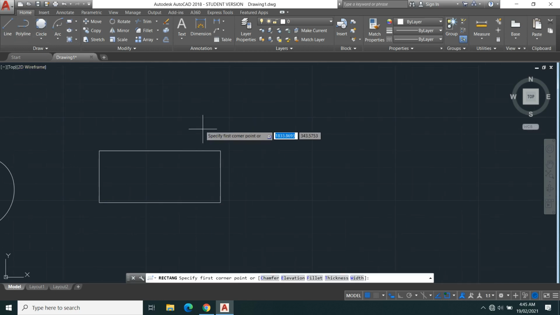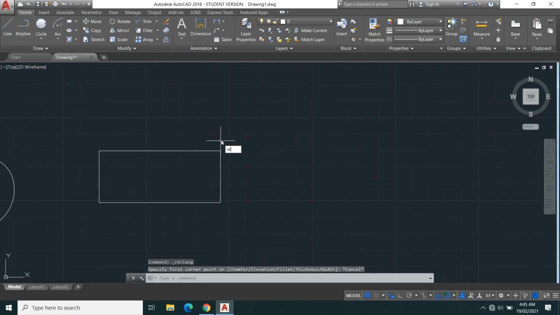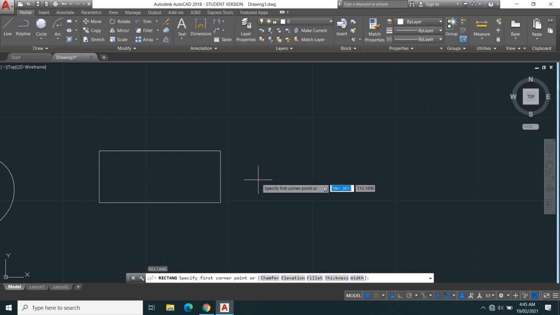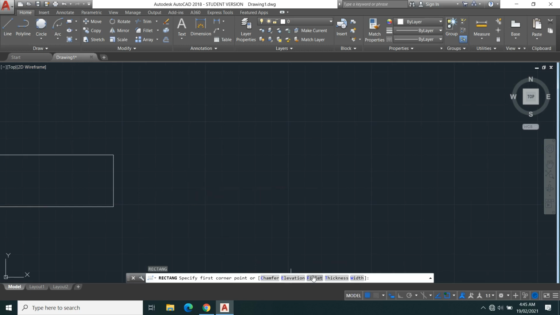Clicking on the rectangle again, the shortcut for rectangle is REC, enter. So I can see the options I have: chamfer, elevation, fillet, thickness, width, but I don't want to go on that right now. When we get to the modification tool, you will understand the chamfer, fillets, and all that. You can increase the width, but let's just flow with what we have right now. Let's proceed from the basic, right? So now I'll pick my first point.